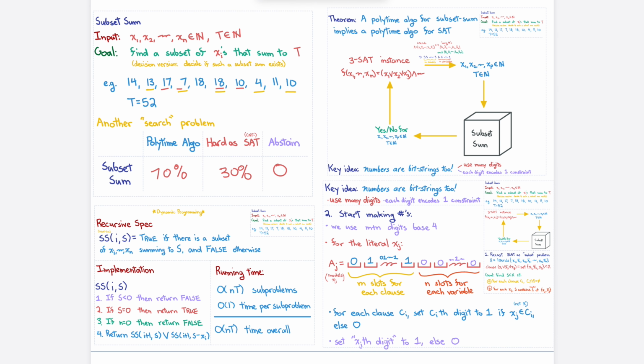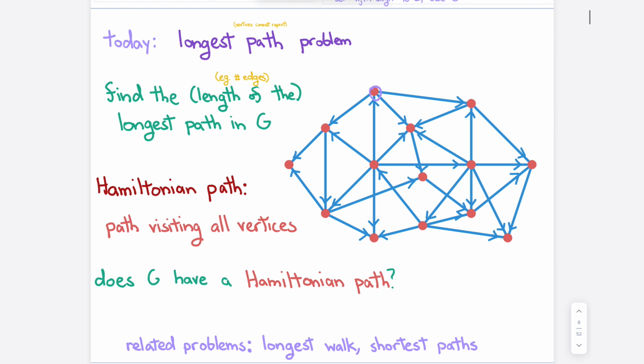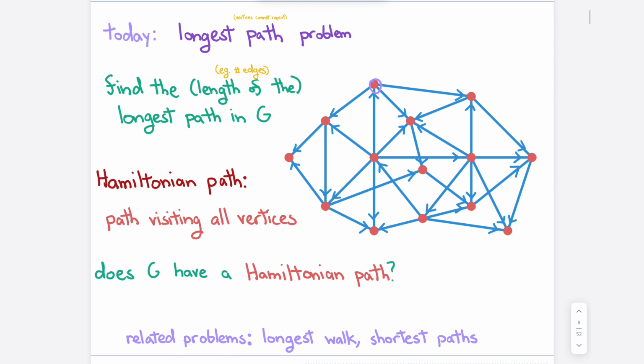So today I'm going to give you another problem that looks just as simple, which may or may not have a good algorithm. We've done shortest path. I think this is even the same graph from the shortest path problem before. But now we're going to do longest path. Path means I also can't revisit vertices.